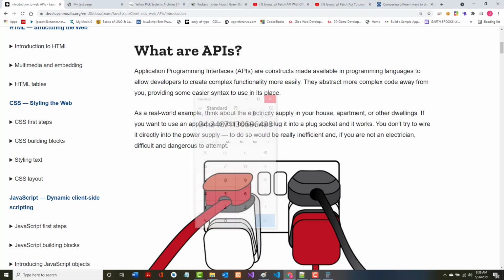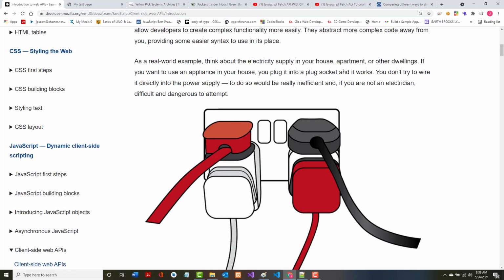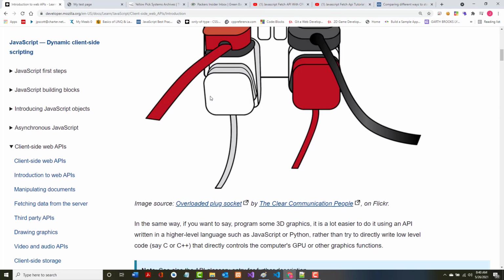Well, what they say in here is, as a real-world example, think about the electricity supply in your house or dwelling. If you want to use an appliance in the house, you plug it into the socket and it works. You don't wire it yourself, and you probably don't know exactly what happens when you plug it in. You would care about that if you were an electrician and something didn't work. Most people are smart enough, if they plug something in and it doesn't work, to know that they might look at a fuse box, etc. But they're probably not going to dig in there and try to fix it themselves.